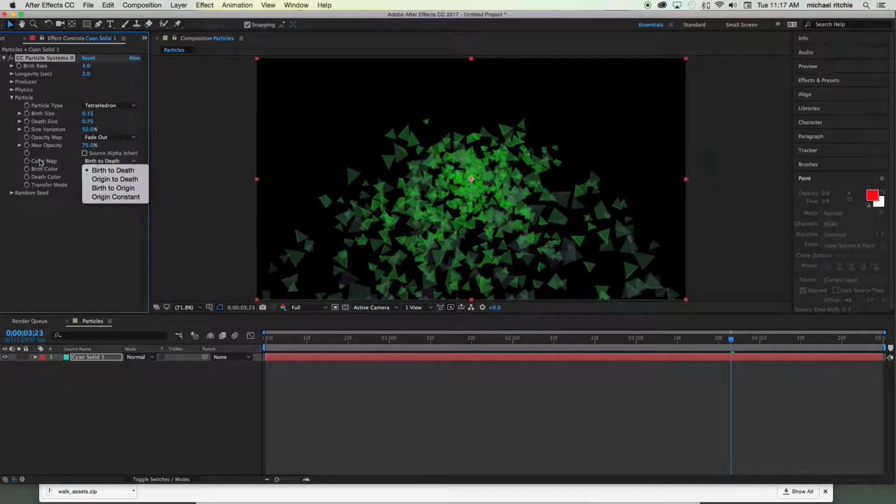So if you click on the color map, you can do origin to death, which will sample your layer color in the beginning and then fade it out to your death color, or birth to origin, or even origin constant, which will only use your layer color. If you have multiple colors within this layer, like if you use a photograph or an illustration, wherever your producer is, that'll actually sample the color from that area. And if you have a really large producer on this, it'll sample all the colors within the area. So you can get multiple colored particles by having a different color background if you'd like, by using the origin.